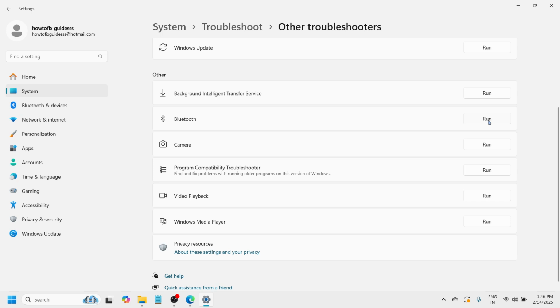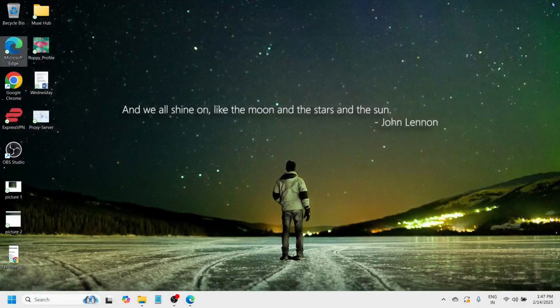Okay, so once done running this troubleshooters, you just have to simply restart your computer and relaunch your Windows again and check if your Bluetooth device is working. And let's say if it's working again, then good for you. Okay. So that's it. That's how easy to fix your Bluetooth device.